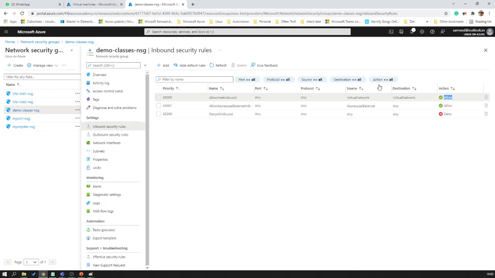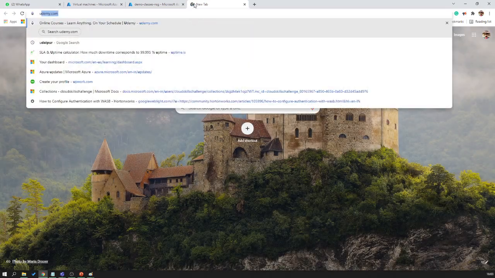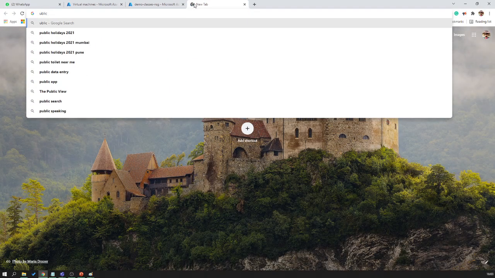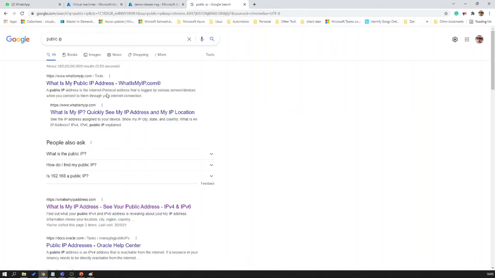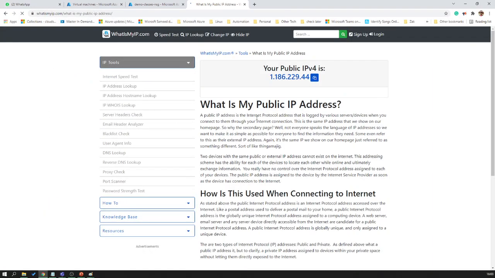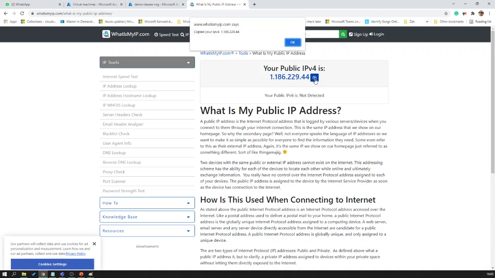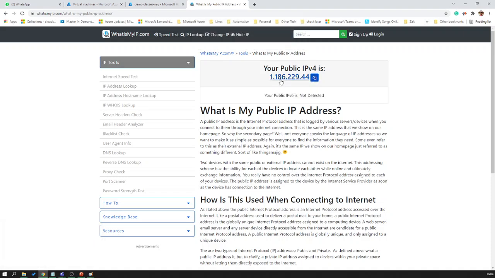So this rule doesn't meet my condition. If I am coming from the load balancer and trying to reach anything else, then allow the connection. So these two rules don't match my laptop's condition. Where am I coming from? I'm coming from the public IP. What is my public IP? This is my public IP right now. So I'm coming from the internet.